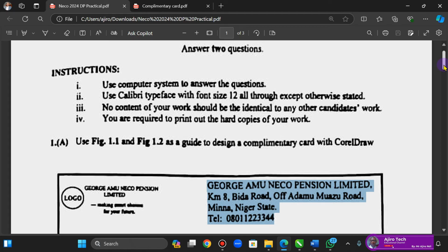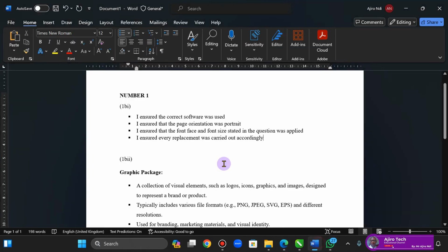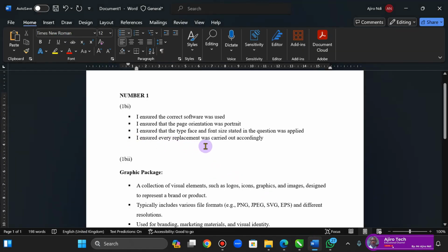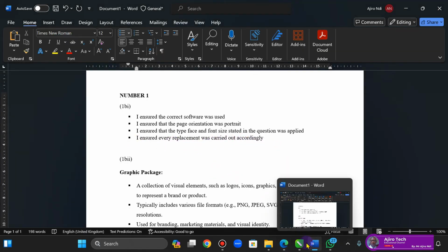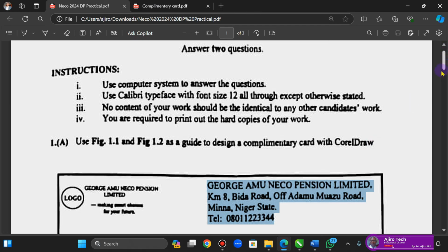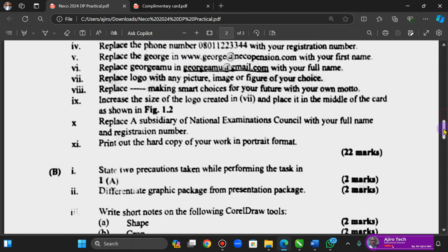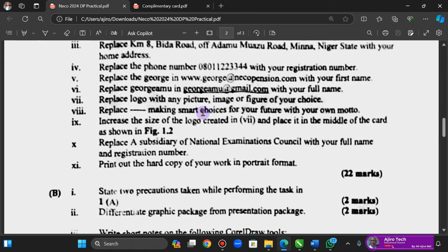I ensured that the typeface, or font face, whichever one, and the font size stated in the question were applied. And what was it here? What was applied? 12 and Calibri. I also ensured every replacement was carried out accordingly. So it was: replace this with this, replace this with this, replace this with this. All the replacements were carried out accordingly.